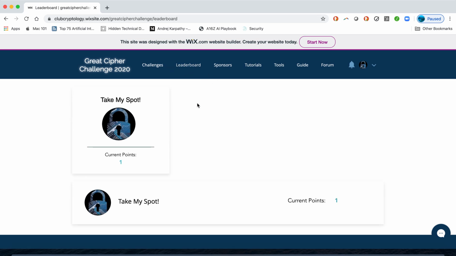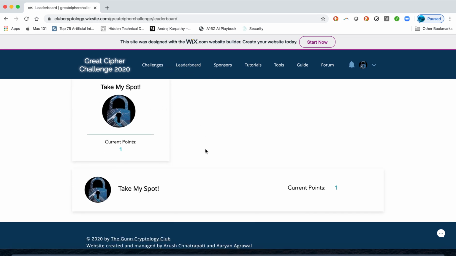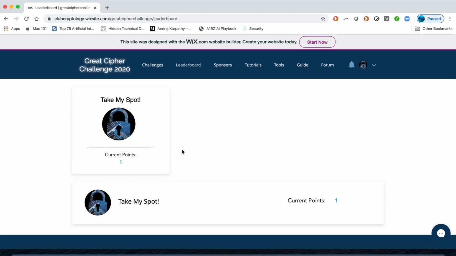After you solve a challenge, it'll automatically update your spot on this leaderboard. At the end of the challenge, the top 3 people on this leaderboard will receive prizes, and in addition, we may hand out additional prizes.